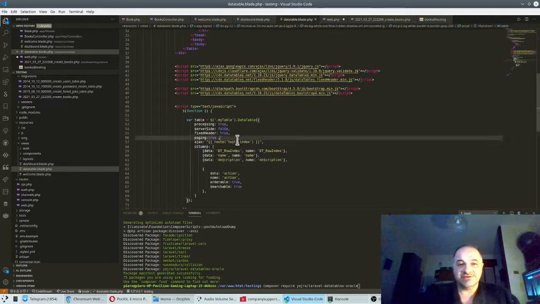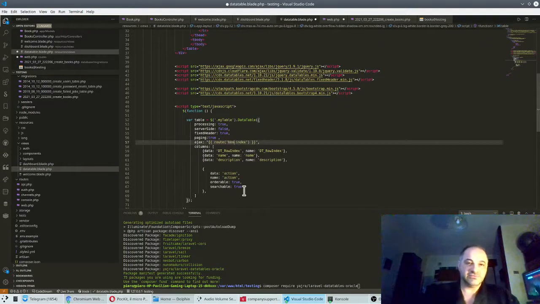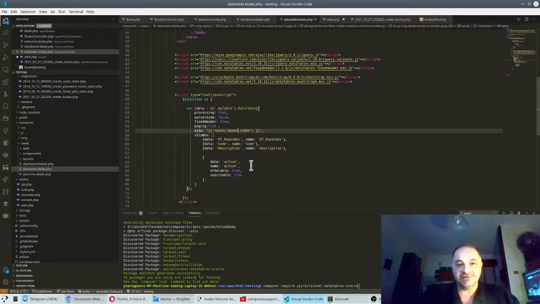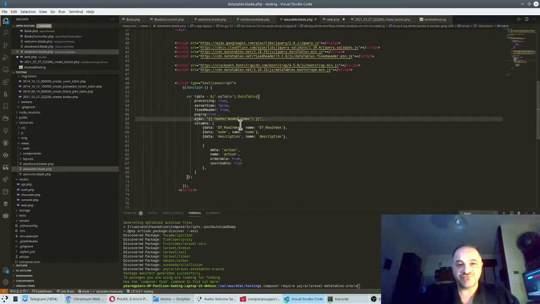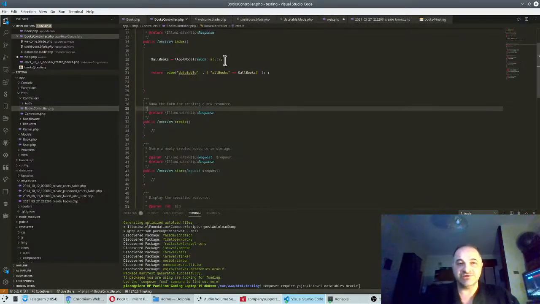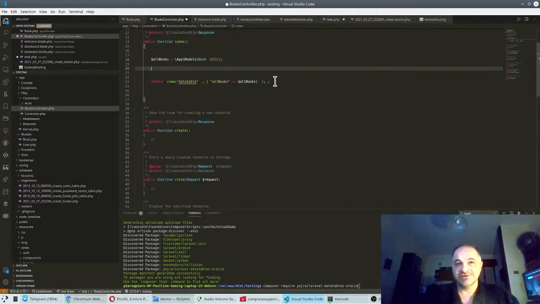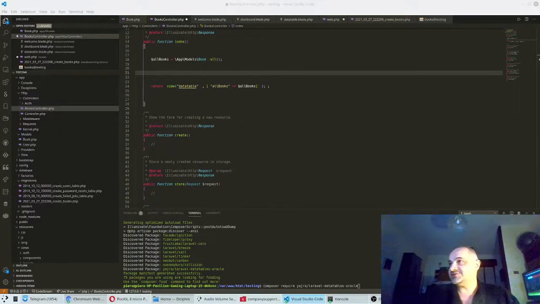And this is our route, books index, the resource route, and let's see if it works. It doesn't work because we need to modify something in the book controller. We cannot do this like this. We have to test if we are in Ajax, if the request is Ajax. So let's try now like this.